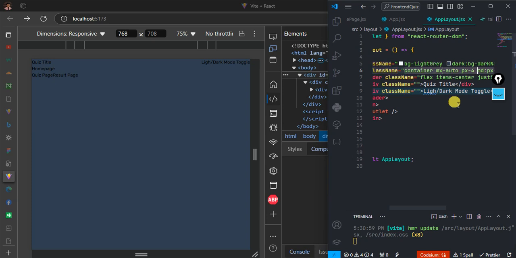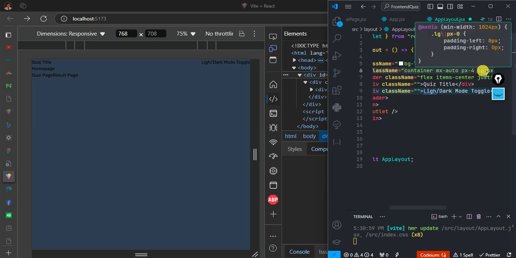So how do you do it there? It's known as LG, which is large. So this is a media query for 1024. Apart from this, we have XL. This is another media query. You can see 1280. You can even add your own.